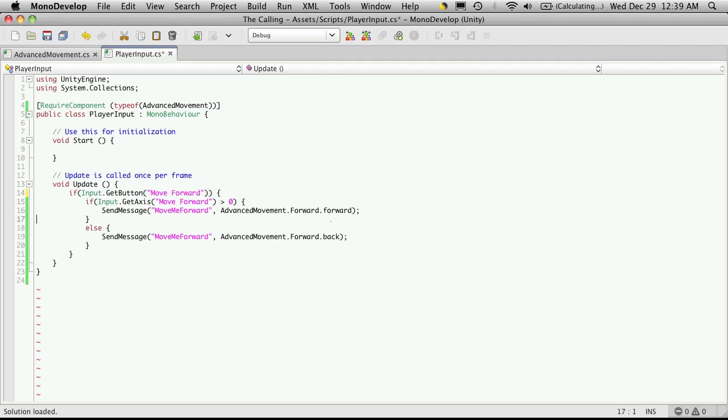Now, we're also going to want to be able to detect when the player is not holding a button down so we can have the player not move. So I'm just going to come down here. And we're going to want the exact same lineup here, except we'll change it to button up. So this one will be a get button up. And inside of there, we'll just send the exact same message, except instead of sending back, we'll send none.